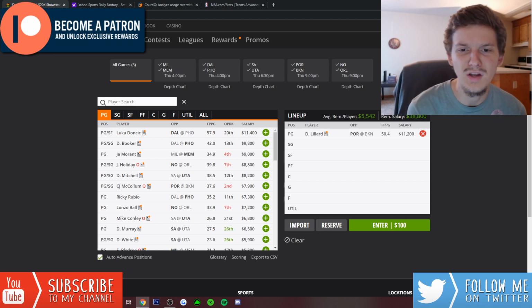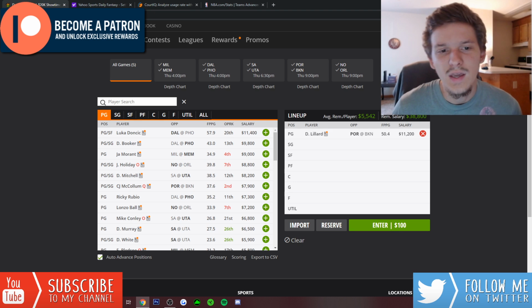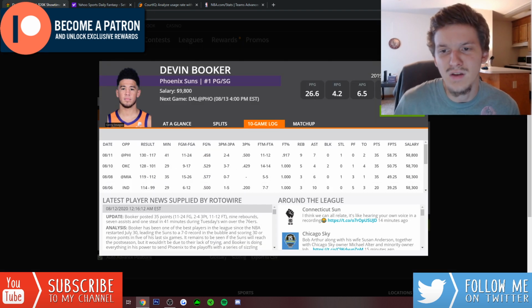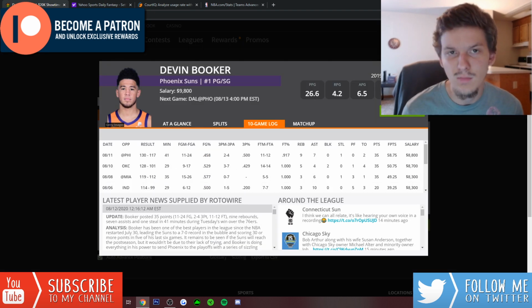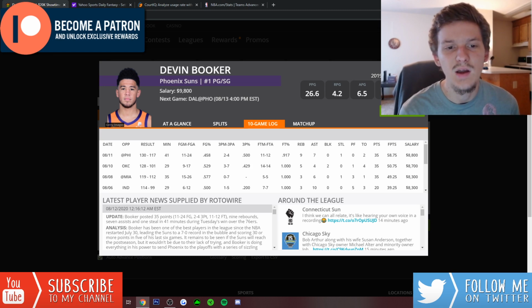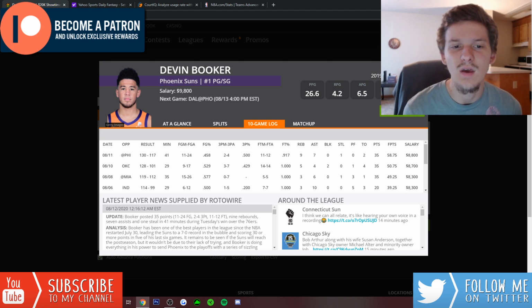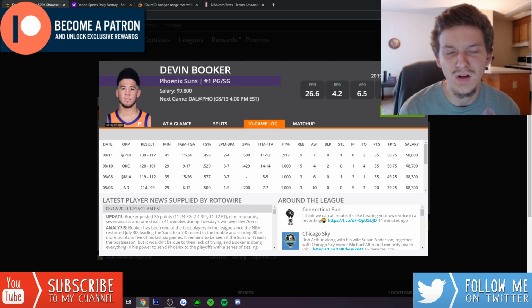And then Devin Booker, another guy I like paying up for. You could argue that he's overpriced. He's up to 9,800, but very similar to Lillard, he's just going to play huge minutes if it's a close game. The only reason he played 29 minutes against OKC was because they won that game by 27 points. This game against Dallas, if Luka plays, it should be close. Even if Luka doesn't play, maybe Dallas can keep it close here. We're going to get 38 to 40 minutes from Booker if this is a close game.